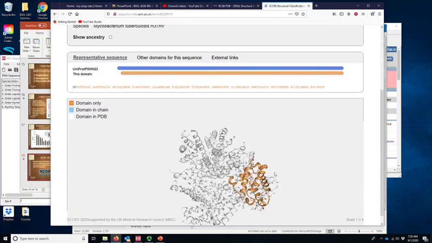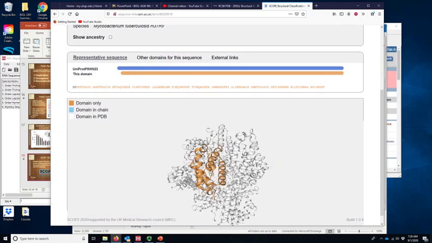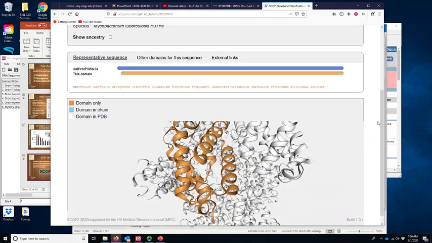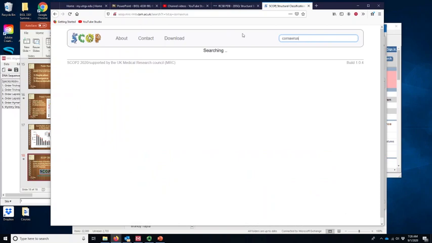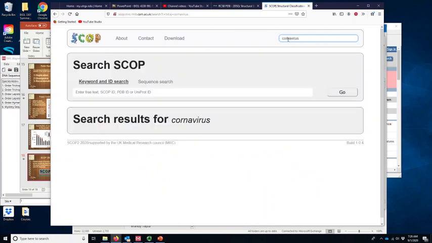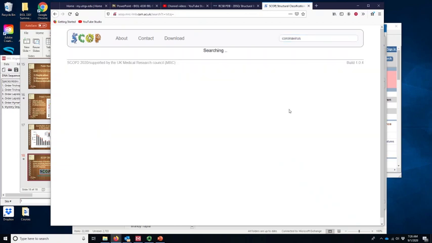One of the fun things about this is you can zoom in and look at the three-dimensional shape. You can highlight different domains. Let's look at one for coronavirus. I don't know if we can search by organism name. Oops. If we can, I probably should at least spell it right. Let's see what happens here.